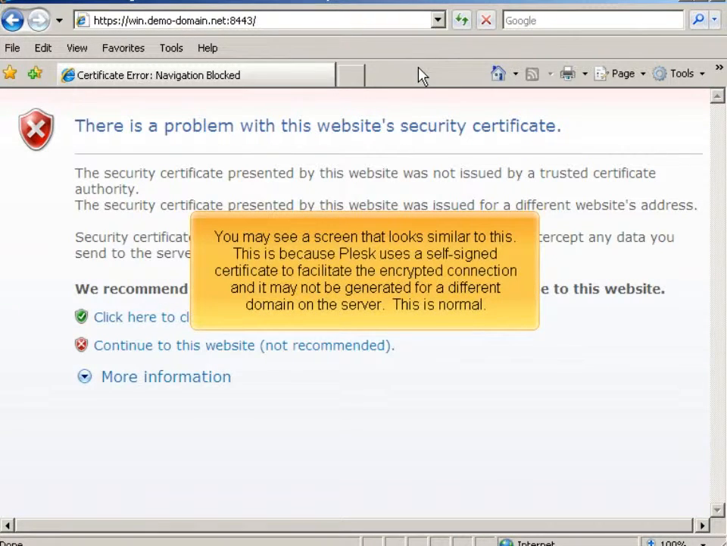You may see a screen that looks similar to this. This is because Plesk uses a self-signed certificate to facilitate the encrypted connection, and it may not be generated for a different domain on the server. This is normal.